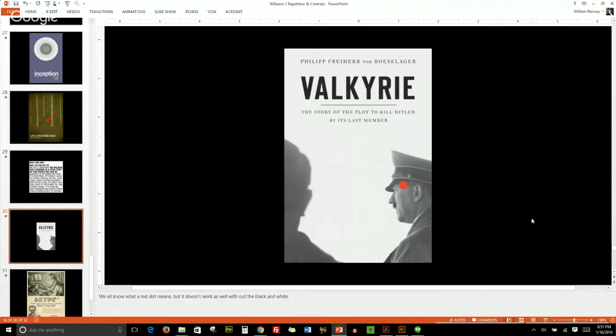Valkyrie, I'll blow this up a little bit. This was another movie about Adolf Hitler. The contrasting thing on it is the blacks and whites, which is good because it's an older story, from the time of black and white movies and television. And the red definitely stands out on two levels. We instantly associate a red dot on somebody's head with intent to kill them. That's just a symbol. Those two things together, that's what it means. So you don't have to do much to display that intention in the design.